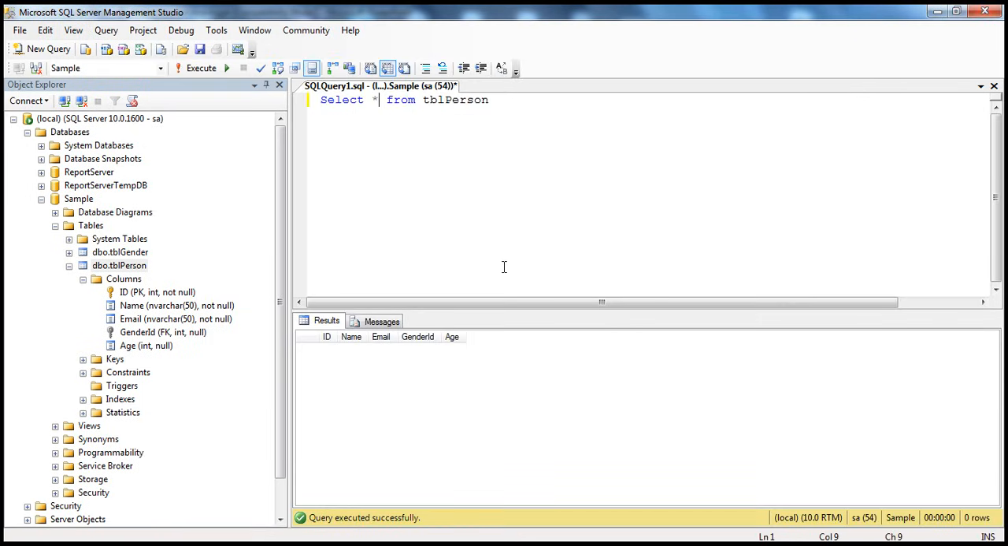So how do we create a unique key constraint using a query? Now just like adding any other constraint, you add the unique key constraint in the same way. Obviously when you're adding a unique key constraint, you are altering the definition of the table, so you have to use the alter table statement. So alter table TBL person, and how do we want to alter the table? By adding a unique key constraint.